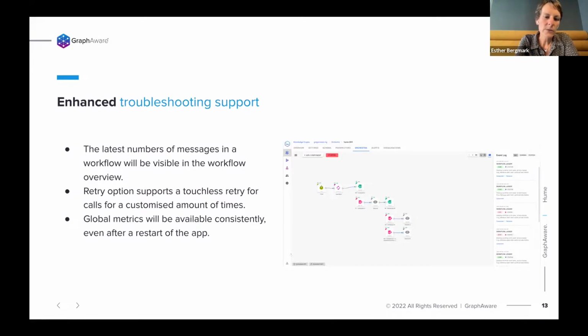Then we implemented a retry option. Let's say you work with an API and you want to call it, you can define how often it should be retried in case of a 500 error. And the global metrics on the messages sent and so on are now also available after you restart Orchestra. Not sure how often you do that, but just in case, we offer some more consistency.